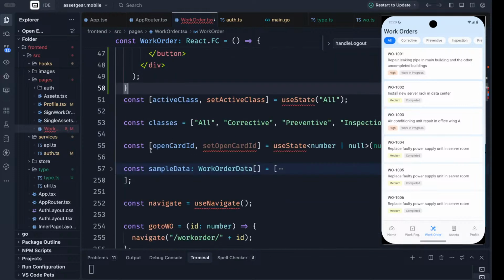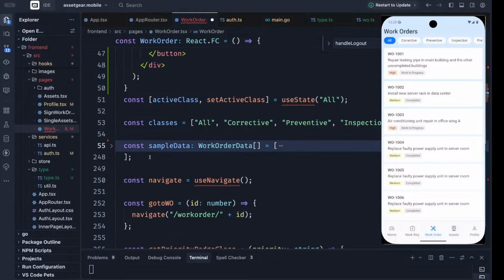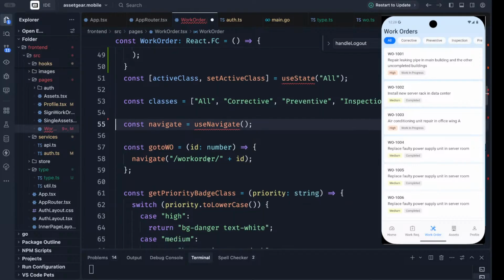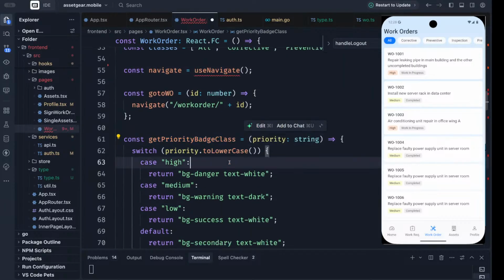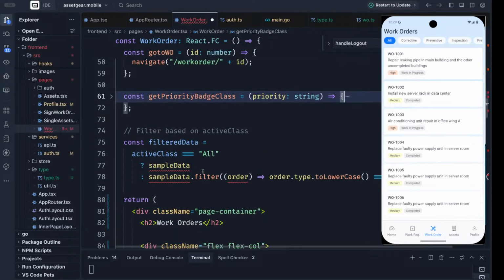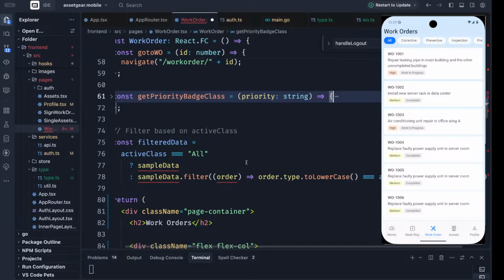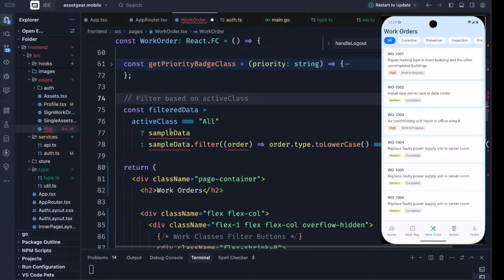So I'm gonna be killing off so many things right now. Set open card. Okay, I'm gonna kill this guy. So even this guy now needs to go, unfortunately. Okay, so now we need to start even this one. Well, let me leave it for now, but we're gonna be killing off a lot of things. So, filter based on active class.